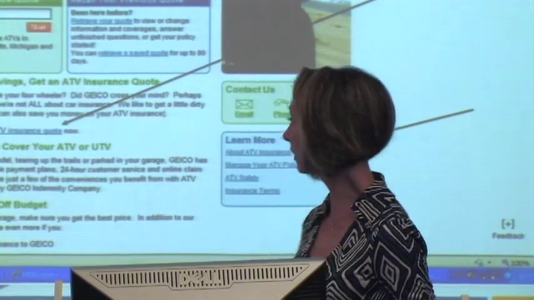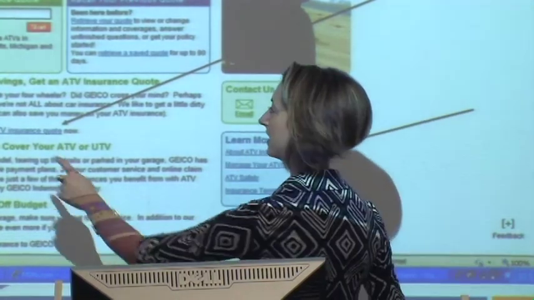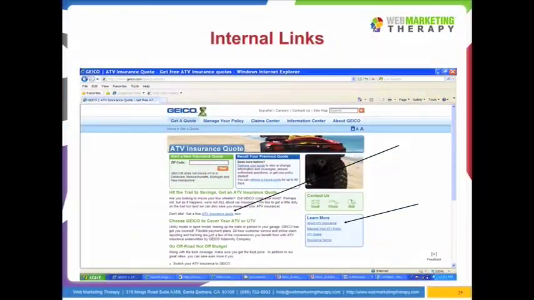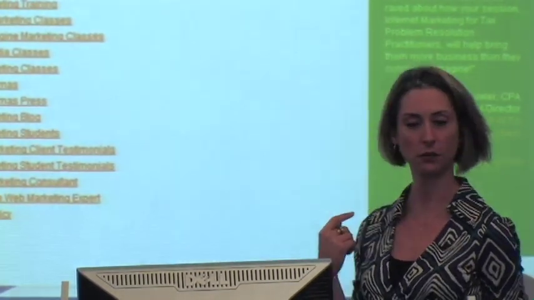This is also Geico's, and this is tough to see, but it says, don't idle, get a free ATV insurance quote. It doesn't say get a free quote, click here, it says ATV insurance quote, and that links to the quote page. Strategic search link internally. And also these, about ATV insurance, manage your ATV policy, all of those are links. You're going to start to look at websites differently now.